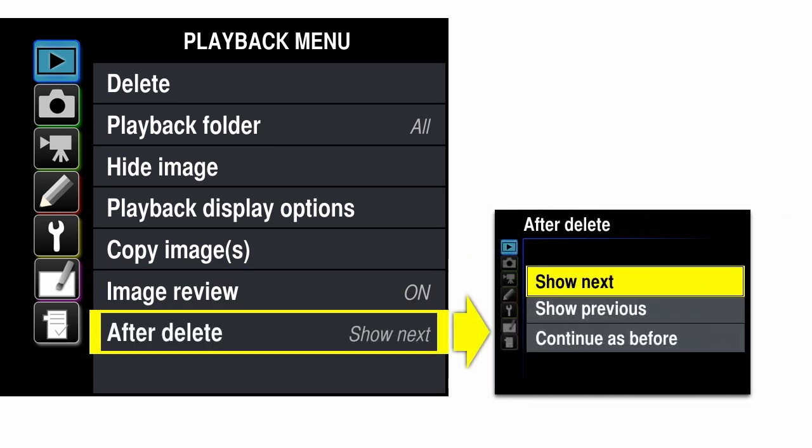When you delete a photo, what's the next photo you want to see? The one that you are going to or the one that you were just at before this one? So if you do a lot of in-camera deleting, you may want to play with this.